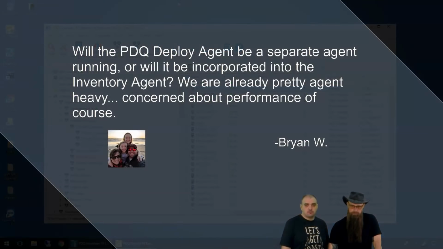Dear Shane and Jordan, will the PDQ Deploy agent be a separate agent running, or will it be incorporated into the inventory agent? We are already pretty agent heavy, concerned about performance, of course. Thanks, Brian W. This uses the inventory agent, so there's not another install for that. I don't know if it causes a bunch more overhead. It might a little bit, but there's no other install that happens. In fact, it's not separate, nor is it incorporated into the inventory agent. It utilizes the inventory agent.